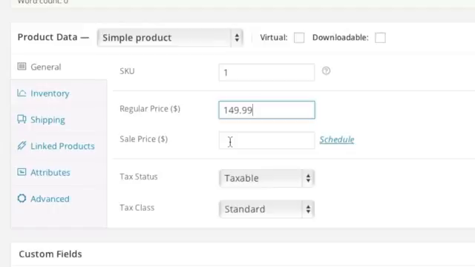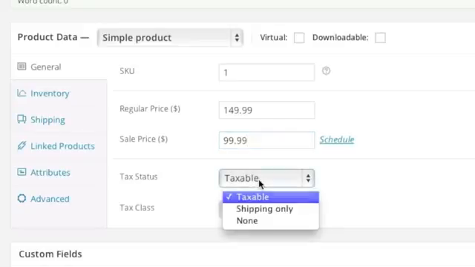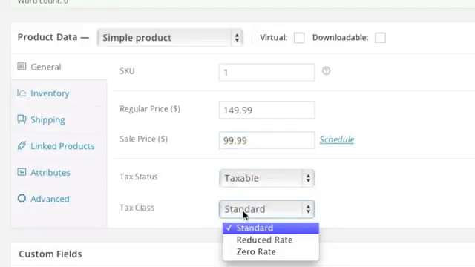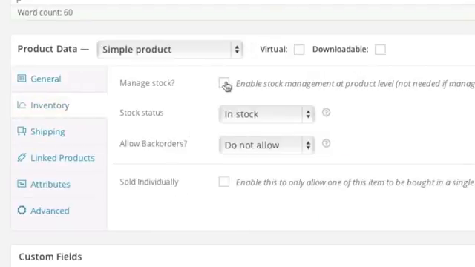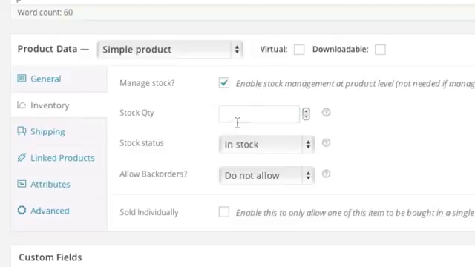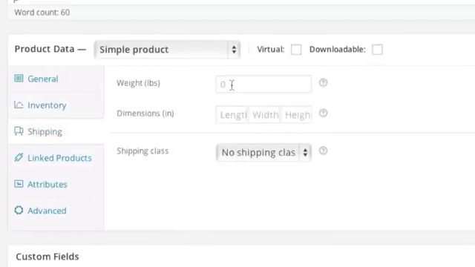As for sale price, I will be adding a sale price. You can actually schedule the sale price if you'd like. Tax status, it will be taxable, and tax class, it will be standard. And for inventory, I will click on this box right here because I want to manage stock since I have limited quantities. If you have unlimited quantities, you won't need to manage stock if you don't want to.